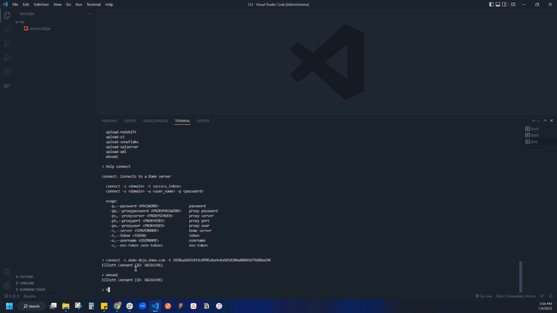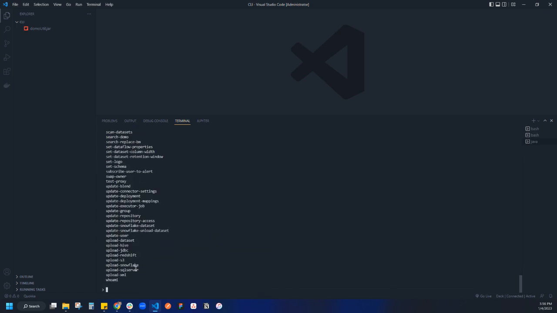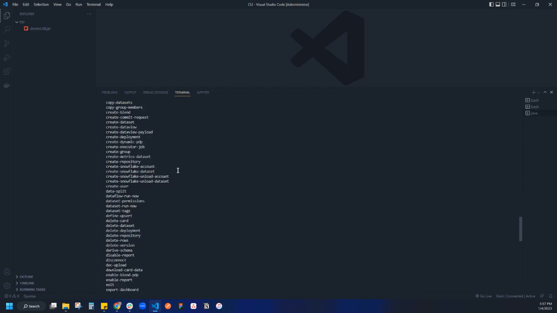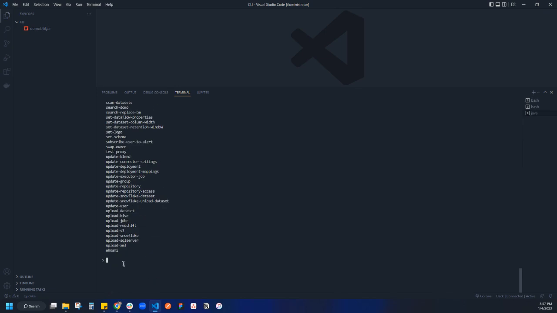And so now again, like I said, I'm just going to do this very raw, but I always type in help to look at all the different commands that we have. And so in this tutorial, I'm going to do a very simple command where a very common use case is to use the CLI to programmatically run a connector, right? And so in this case, I'm going to come here and look for the command that I need, and I think it is, let's see, is it dataflow run now or dataset run now?